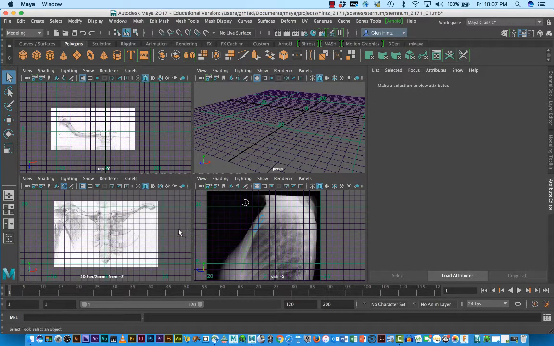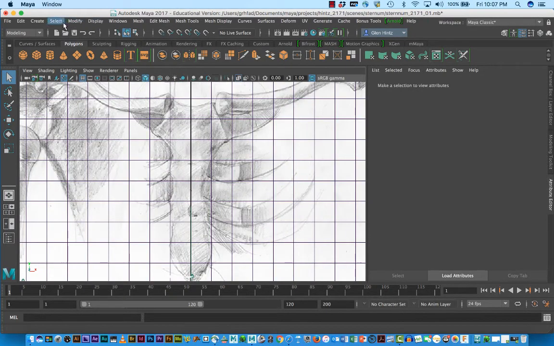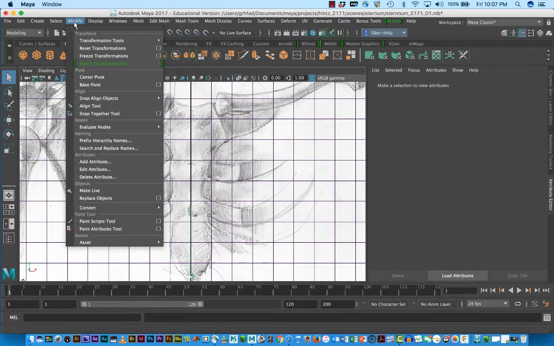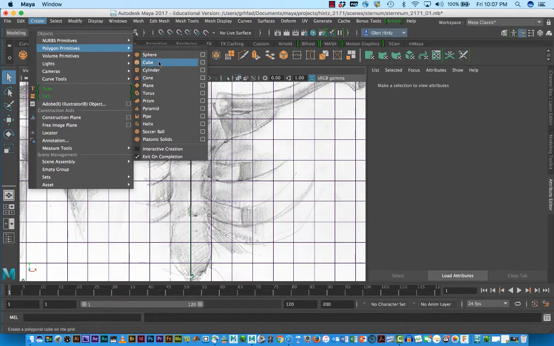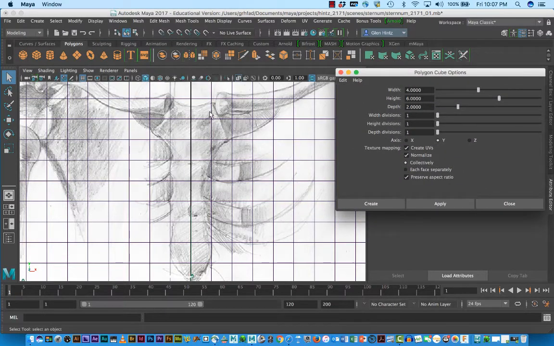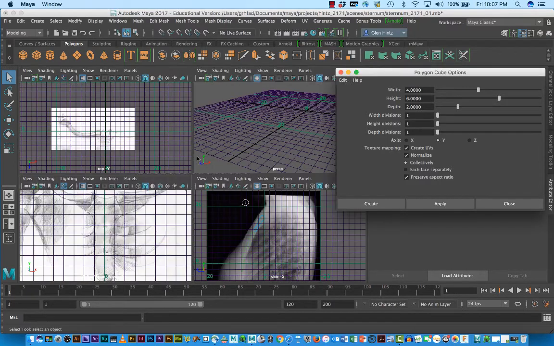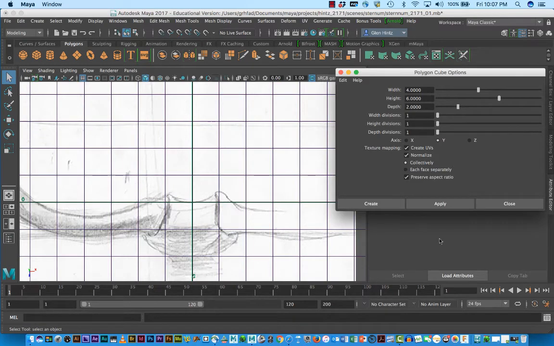So now what I'm going to do is create the manubrium. I'll zoom in a little bit, and in the front view, create a polygon primitive cube, and I'll use this grid. So I have 4 units wide, 6 units high, and if you look at the top view, about 2 units thick or deep. So I'll create this.